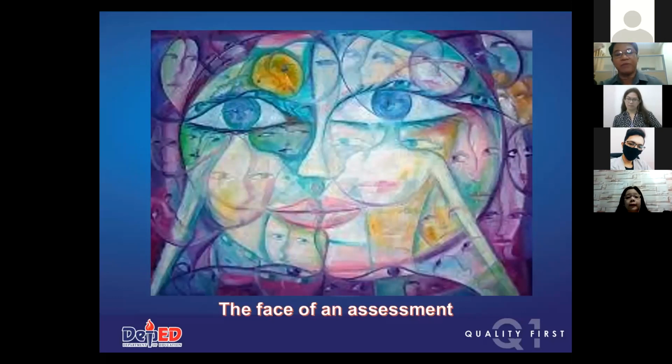Another mental activity. Ano ang masasabi niyo po sa painting na ito? Kung ito ang output ng assessment or ito ang itsura ng assessment activity, what can you say about this kind of assessment? Multifaceted. Very good, Albert Navarro. Okay, ang galing ni Sir, no? It should be multifaceted. Maraming muka, no? Isang output pero damay-damay ang iba't ibang learning competencies.